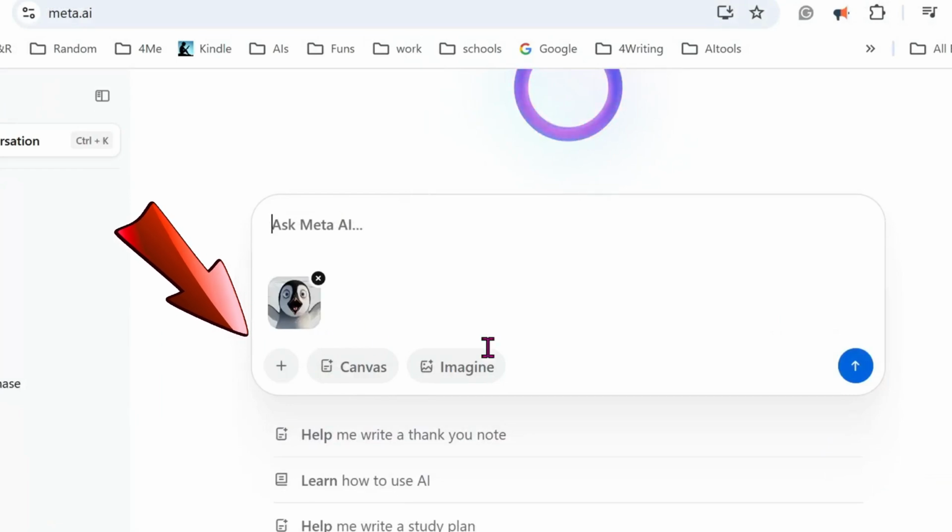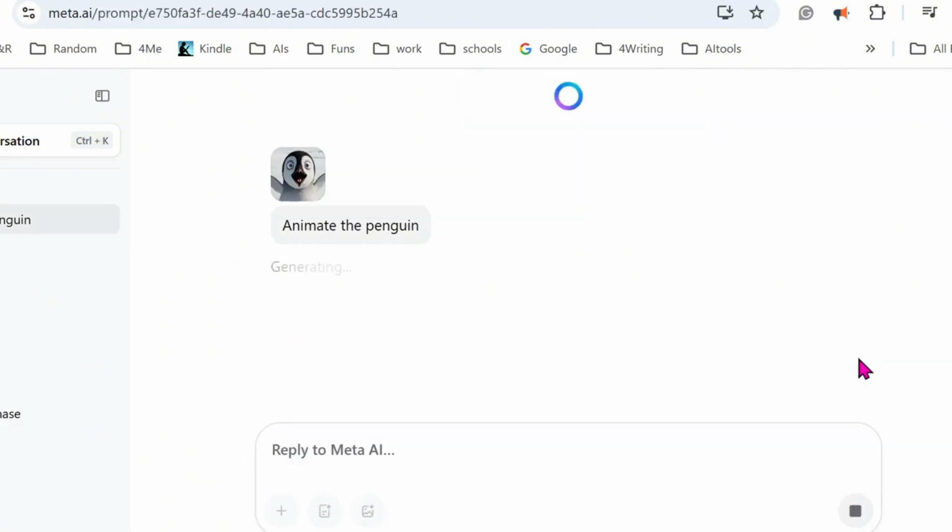Want to animate your own image? Click the lil plus sign to upload it. Quick tip, you must say animate in your request. Otherwise, it'll just toss some text at you and call it a day.